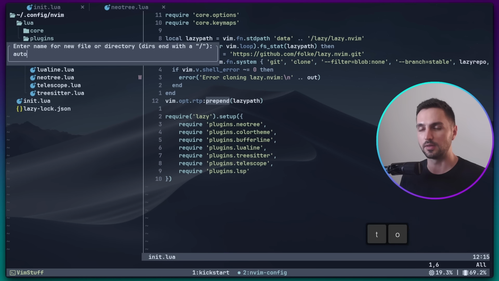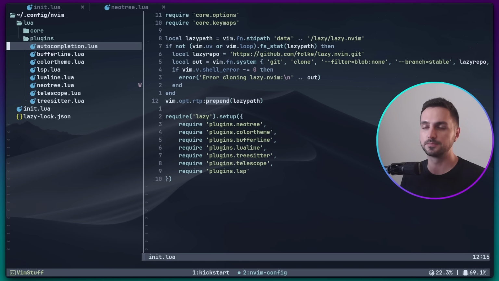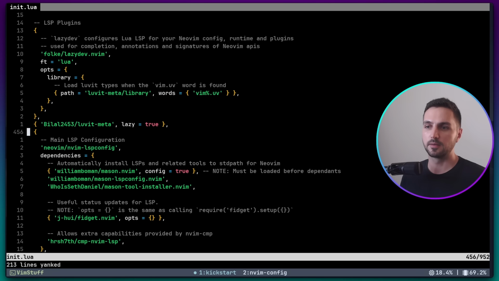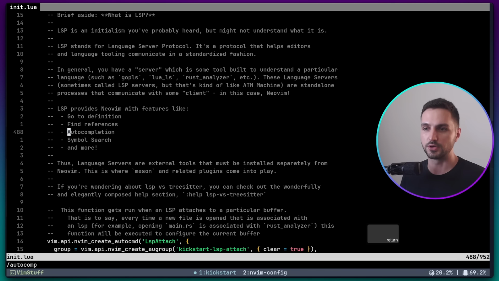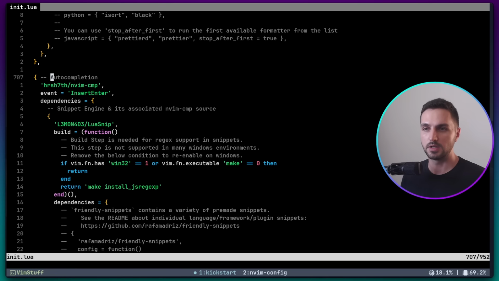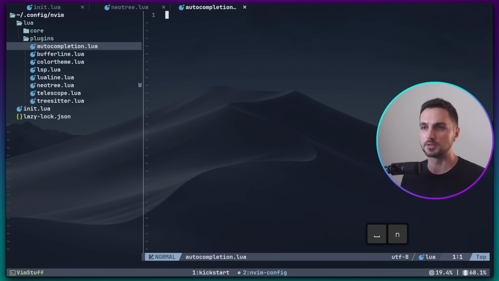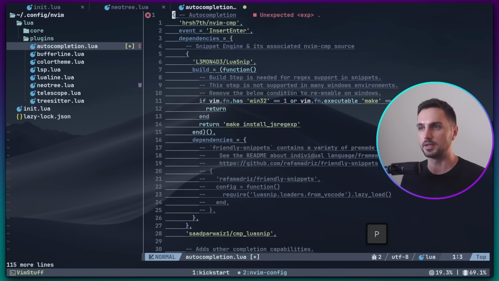And now let's create the autocompletion.lua module. And again, autocompletion is not something that is super straightforward to set up. So let's go to Kickstart again and check if we can find something on autocompletion. And here is the autocompletion configuration from Kickstart. Let's go back into our module, paste it here.